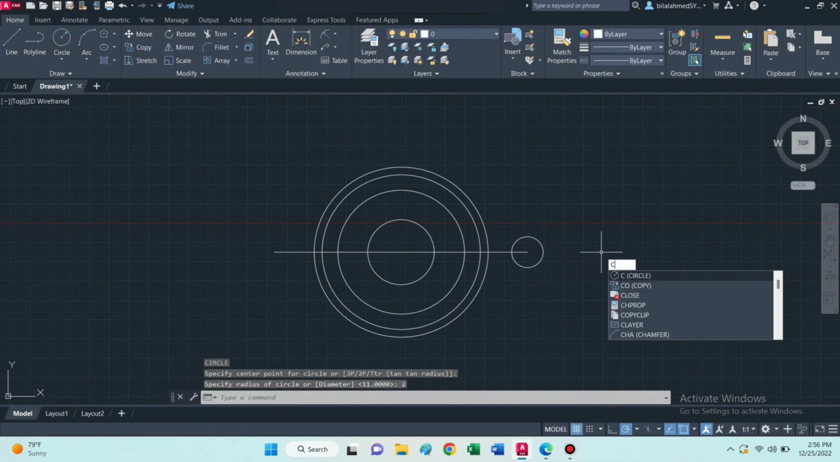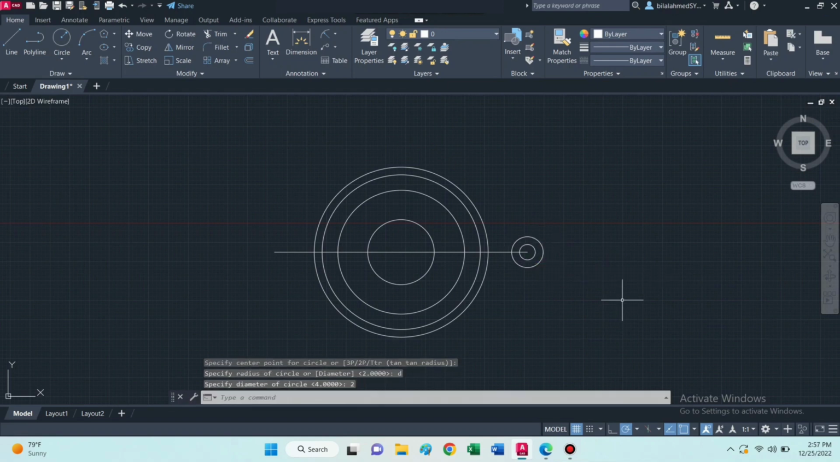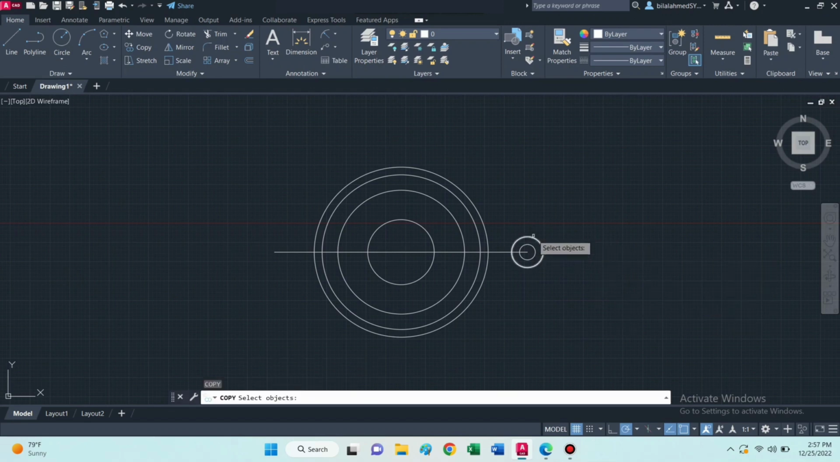Now draw a circle of dia 2 at this end. Then select the copy command. Select these two circles, specify the base point, and then copy to the other endpoint.